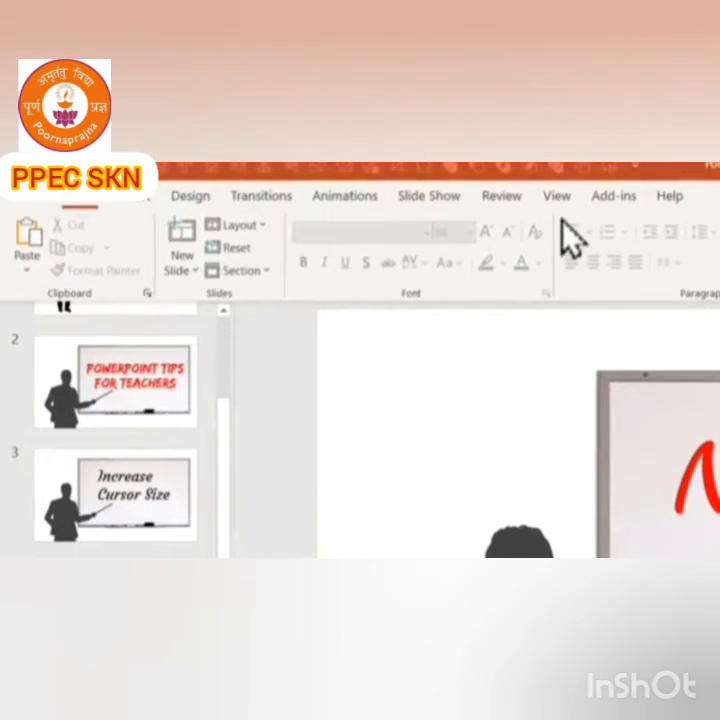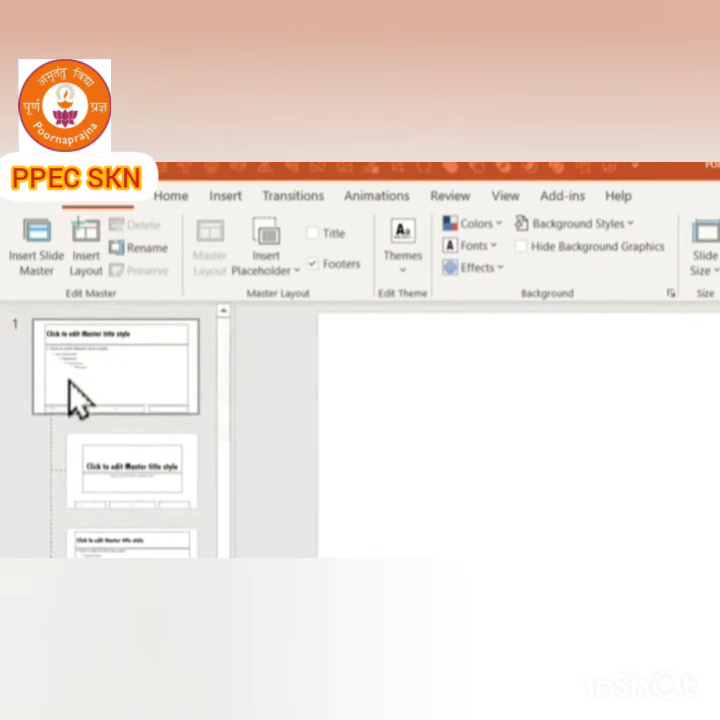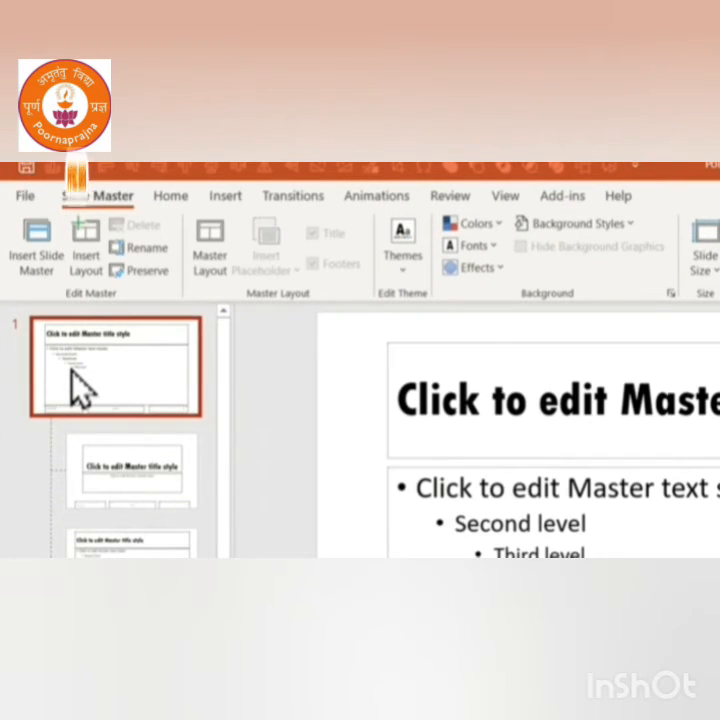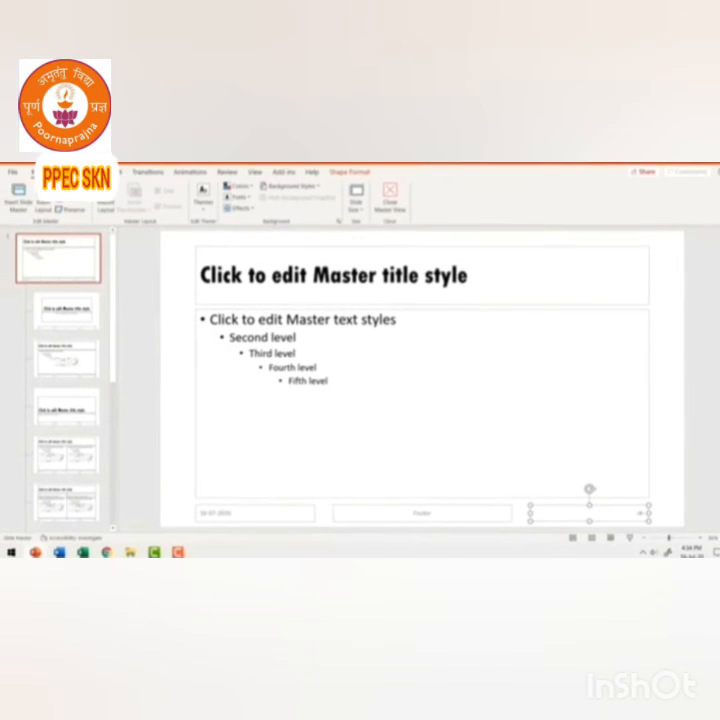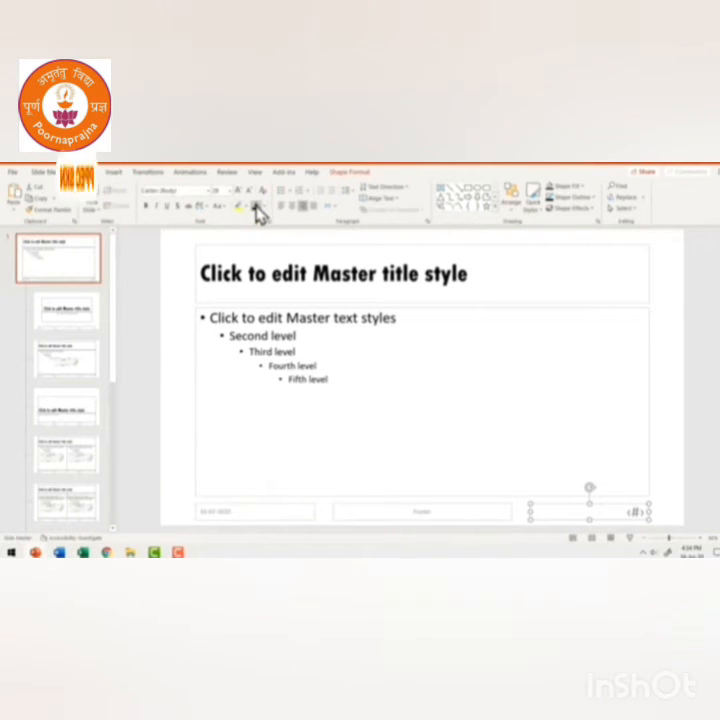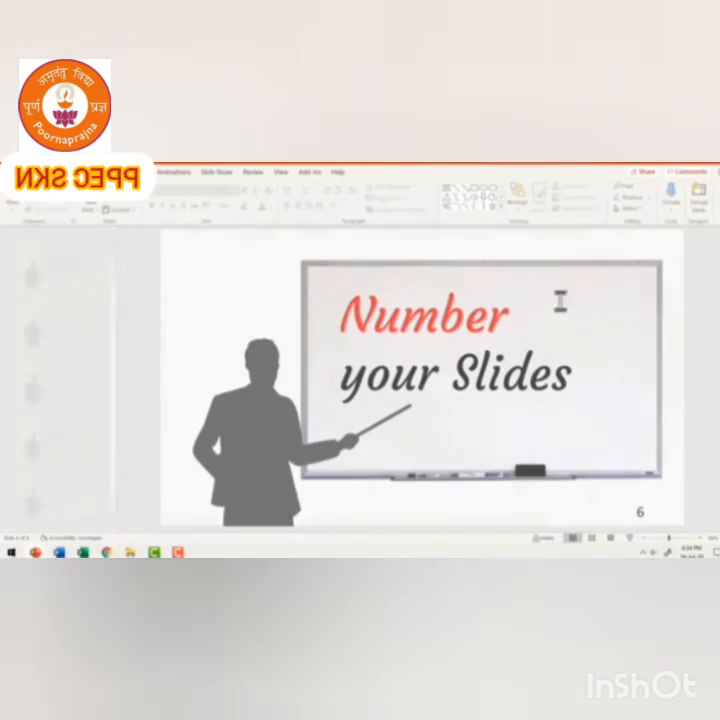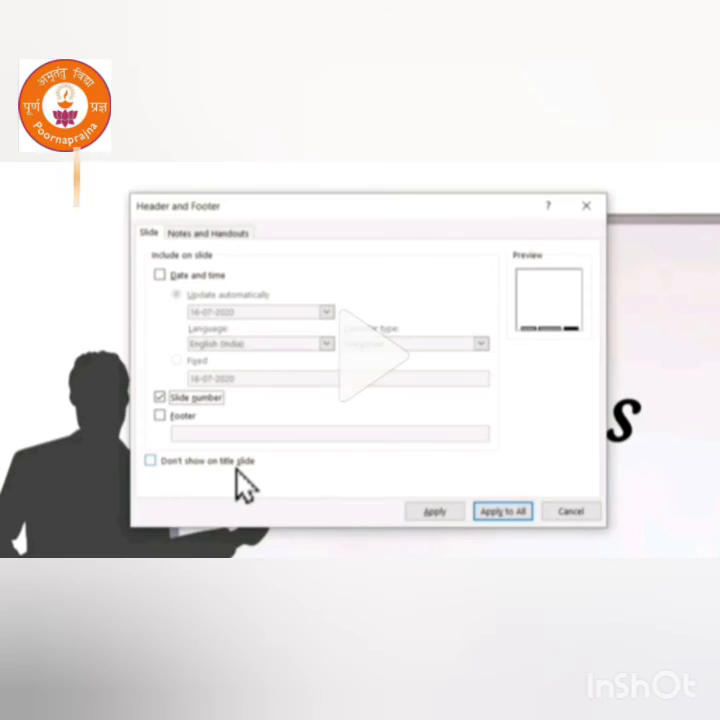So if you want to increase it, click View, go to Slide Master Layout, select the first title slide. You can see one hash symbol here. Here you can type the number and go to Home, increase the font size, and if you want to choose the color, choose the color. Go to Slide Master window and close the view. Now you can see your slide number size is increased.